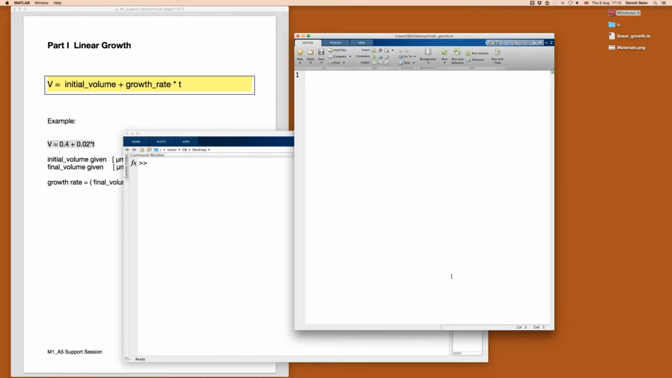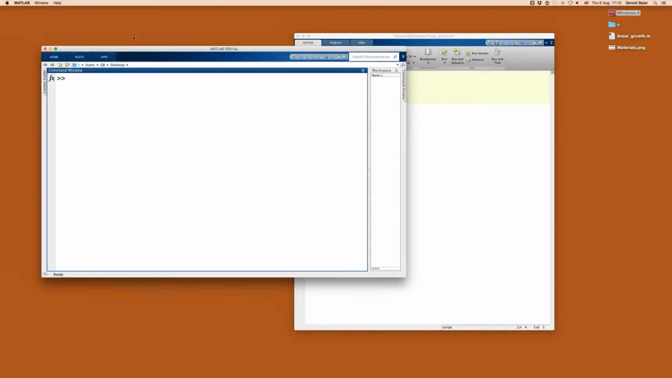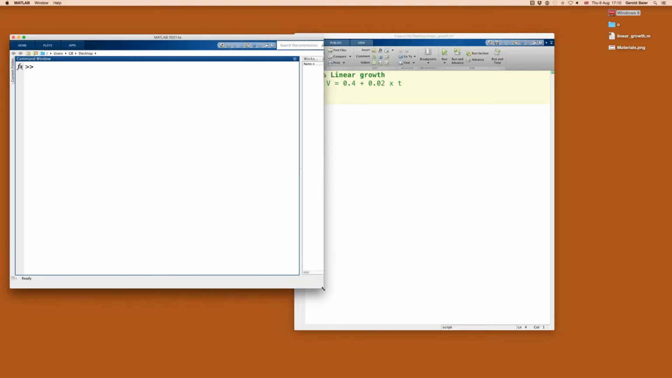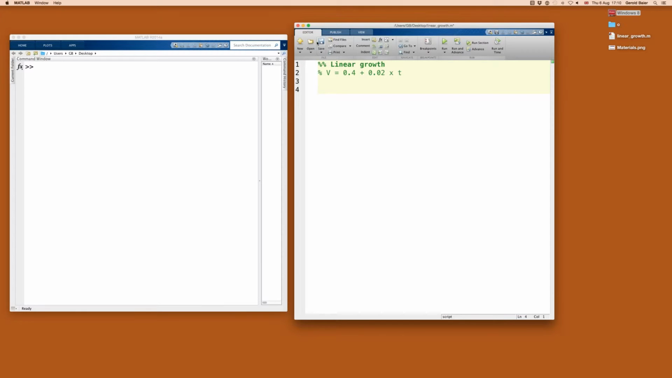And then in order to remind us what we're doing, I'm going to start with some headings, linear growth. And because we don't want this file sitting here all the time, I'm going to remind us what the function we're going to be working with is. So it's v equals 0.4 plus 0.02 times t. Okay. So now I can hide this for the moment. Bring up the MATLAB main window so we can see the output of our script file in a minute. Okay. Of course, save this.